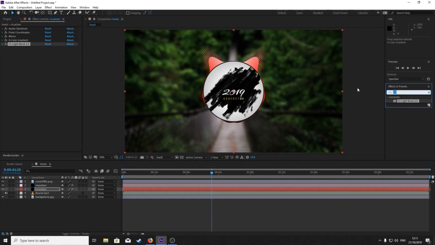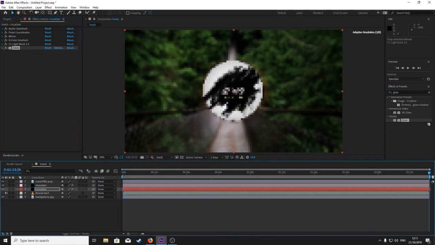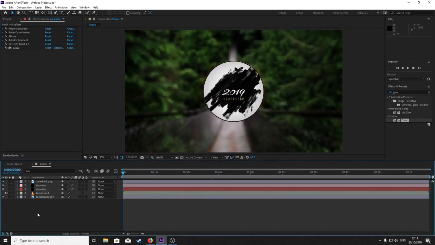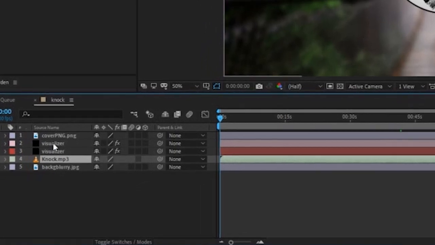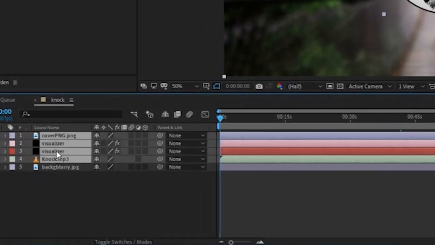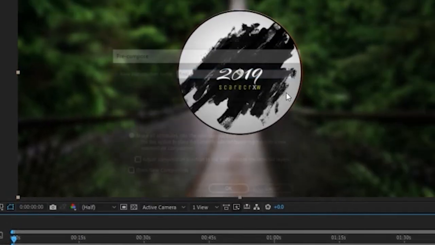And another one would be glow. You're gonna take glow and put it right underneath that, and it's gonna give it a better look. You can change the intensity and so on, just how you like it. And that's pretty much it for that part. After that, you're gonna click on the most bottom above background, then shift click the top element. You're gonna right click that and pre-compose and just call it final.